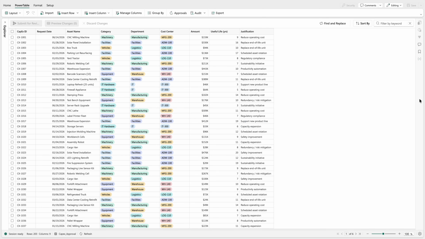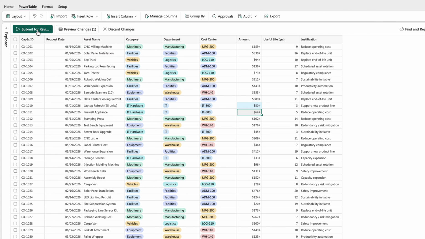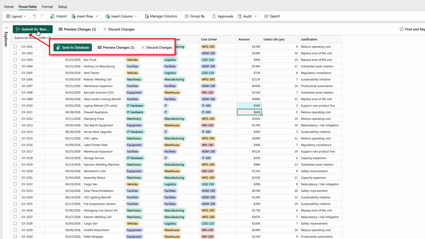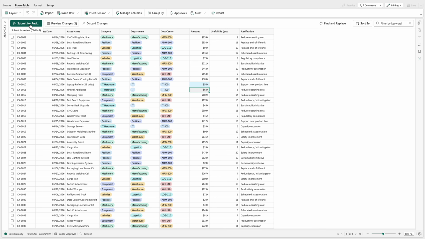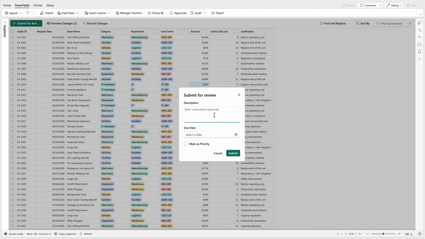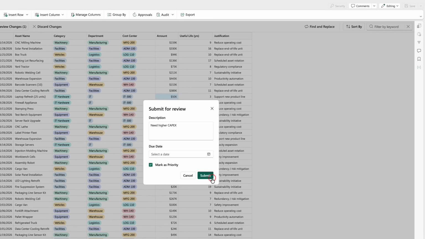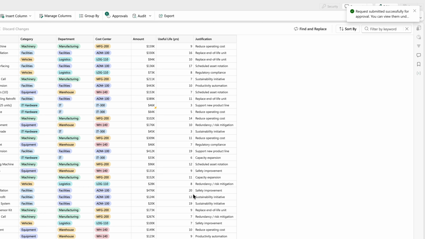Once an approval mechanism is set up, regardless of the type, the experience for making changes stays the same. Instead of writing directly back to the underlying table, every change now goes through the approval process. Once changes are made, you'll notice the Save to Database button has been replaced with Submit for Review. When submitting for review, we can add a description for the change, set a due date, and flag it as high priority so approvers know it needs immediate attention. All 3 are optional.